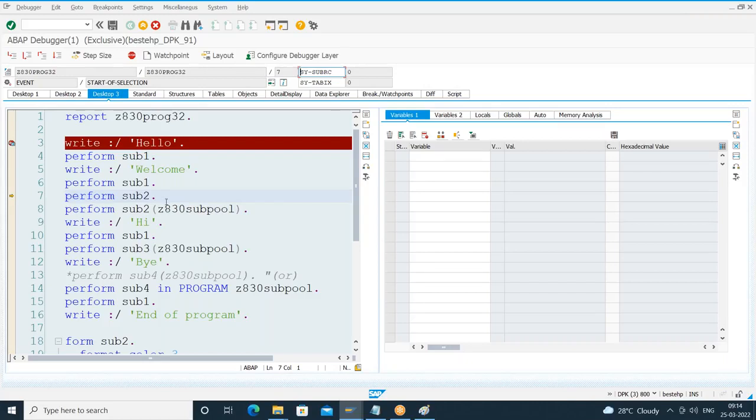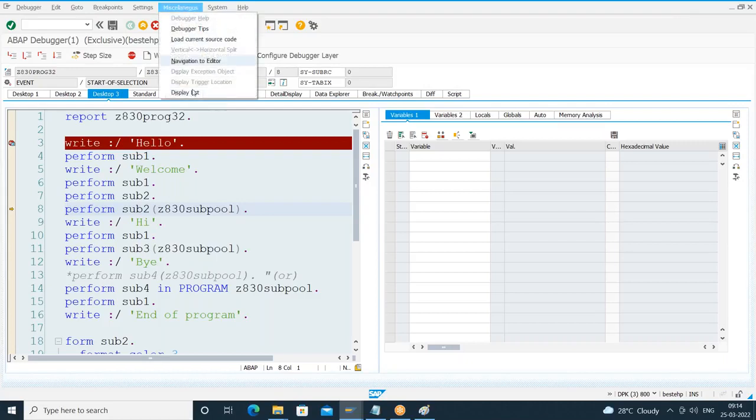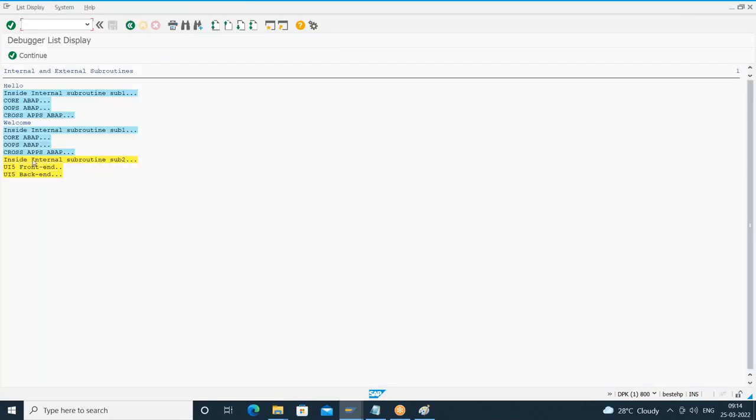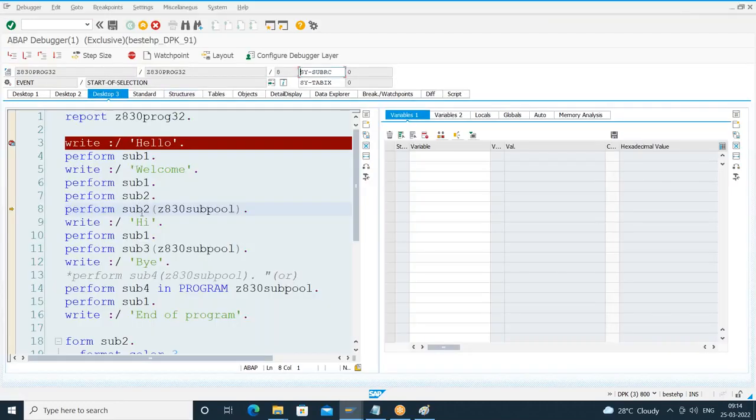Now again, we are trying to call another internal subroutine, sub2. If you press F5, control goes to the sub2 definition. If you are not interested, I can press what? F6. So when I say F6, that block gets executed internally. Yes. What happened? That block got executed internally. Fine.